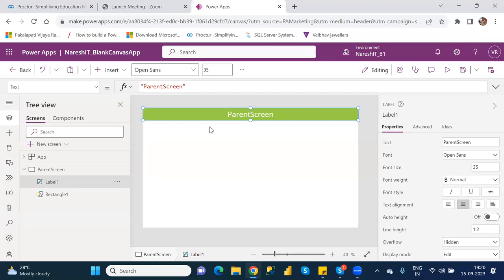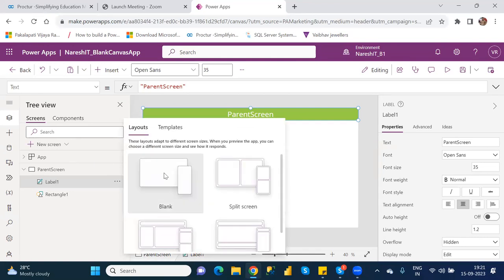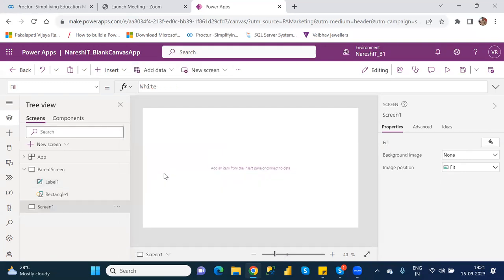That means whatever options you applied in this screen, if you create a new screen, you have to select each and every one and apply it again. Instead of doing that, we can do it in another way also. Suppose I'm taking a blank screen. The screen name is temp screen.